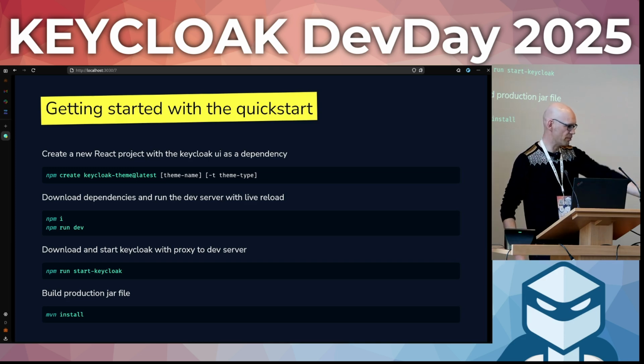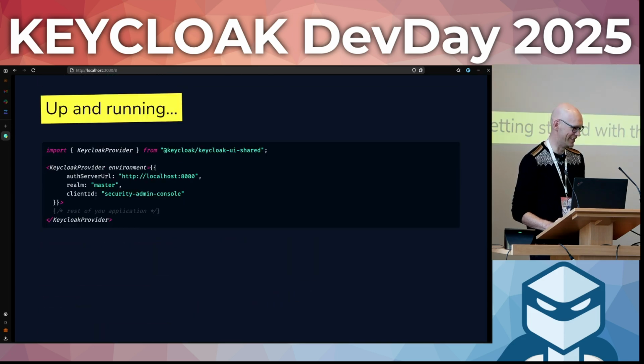And then you just do npm install, then it installs all the dependencies. Then you do npm run, which runs the dev server. And then you do npm run start Keycloak. It's not as fancy as the one from Keycloak UI. It just starts the nightly build, but it will suffice for building a new one. And we also have an npm command where you can build a jar file and then put it into the Keycloak providers folder to use it in production. Yeah, the best form of flattery is stealing stuff.